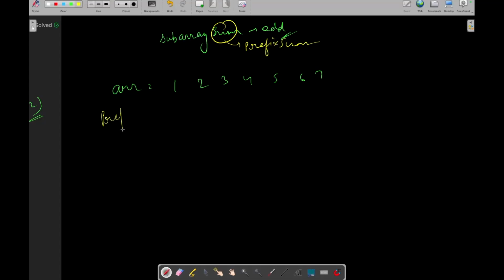If you don't know what prefix sum is, then don't worry, I will explain. Prefix sum always starts with 0. Initially our prefix sum is 0, and then we add this 1 and it becomes 1, then this 1 gets added with this 2 and it becomes 3, then this 3 gets added with this 3 and it becomes 6, then 10, 10 plus 5 is 15, 15 plus 6 is 21, 21 plus 7 is 28. So this is our prefix sum.